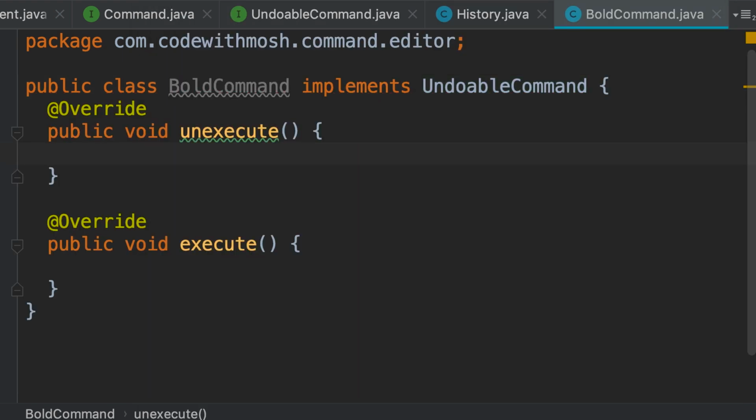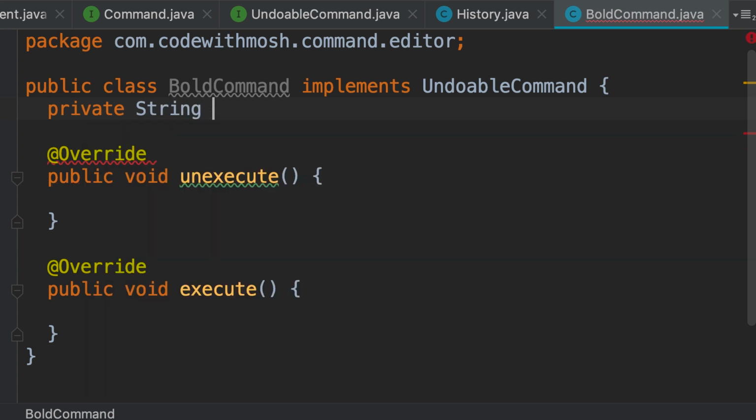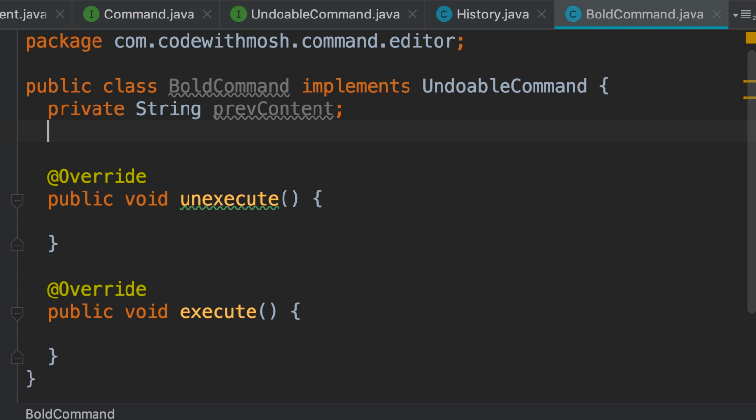So, okay. Now in this class, we want to store the previous content of our document. So we need a few fields. The first one is a string field called previousContent. We also need a reference to a document object because in this command, we're simply delegating the work to that document object. That is where we have all the business logic, okay?